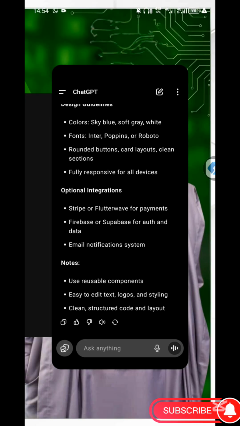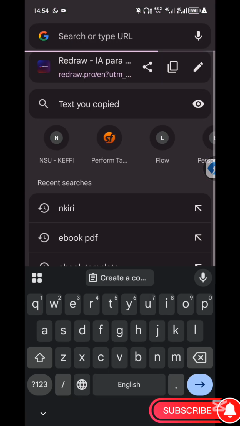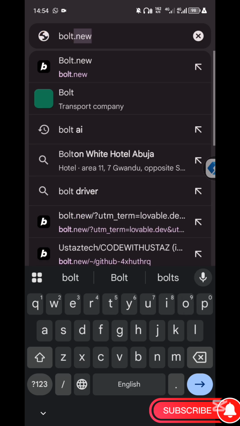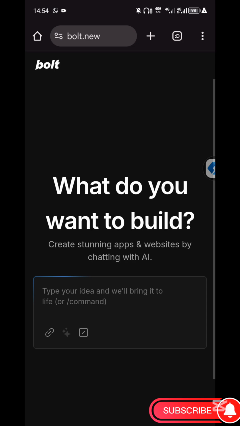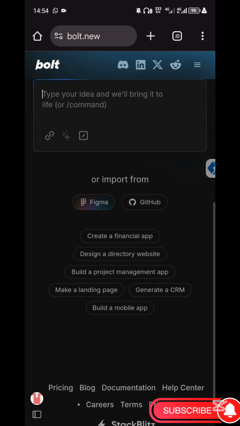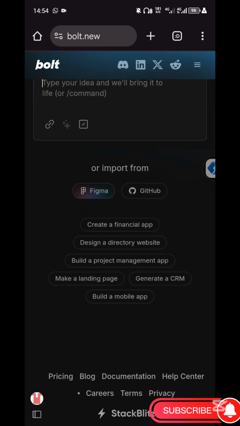So the next thing you're going to do now is go to your Chrome and search for Bolt AI. So let me search for Bolt. You can see this is Bolt. We are here. This is the Bolt we are going to use. And in case you have already created a website, you can just pick the already created website from your GitHub repository. You import it and continue.